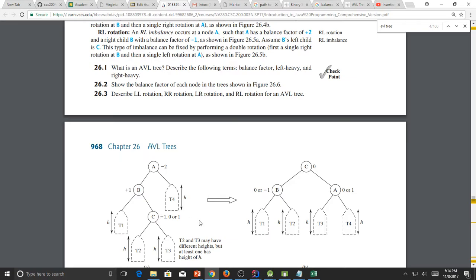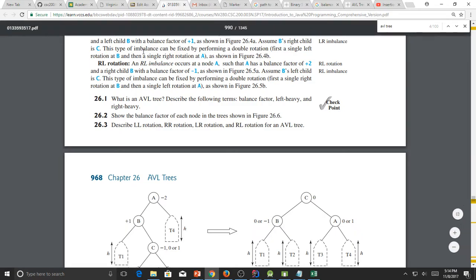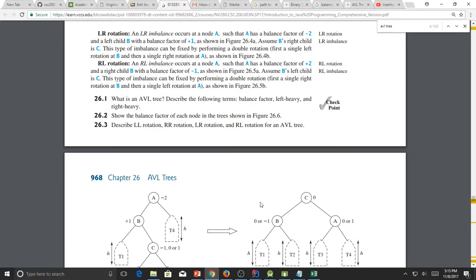I think we should move 7 to the top to 6. Assume B's right side is C, right? This type of imbalance can be fixed by performing a double rotation. First, a single left rotate at B. So we move this guy C up, B down. And then it's like this. So for that image, right? Let me show that LR first.